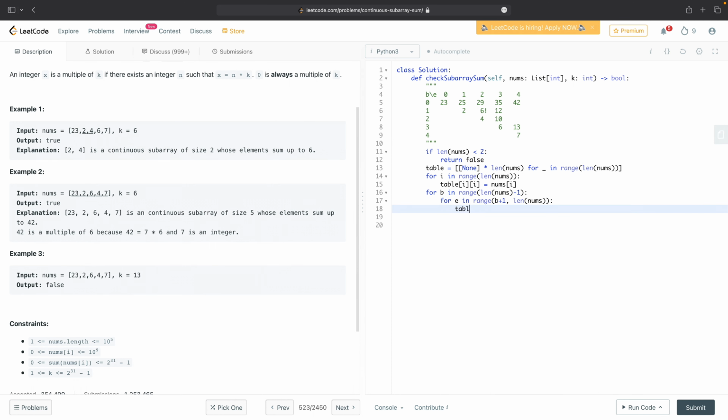So it's going to be table b, e is equal to nums e plus table b, e minus 1. If table b, e mod k is equal to 0, return true, return false. So do we actually need to memorize this?